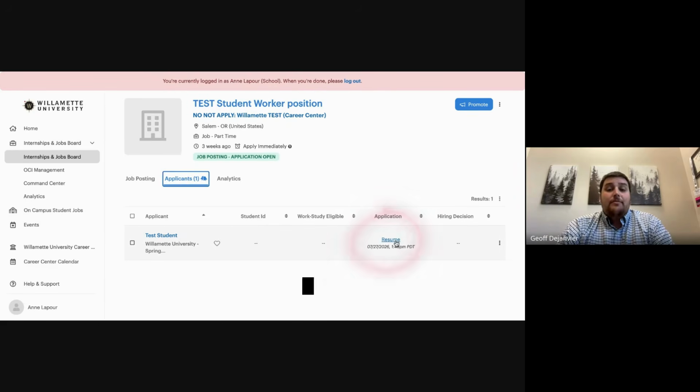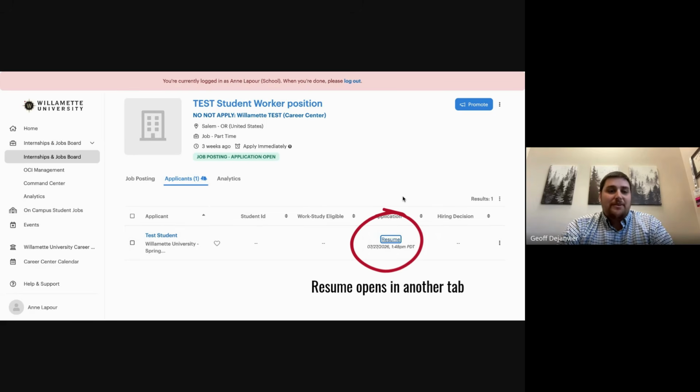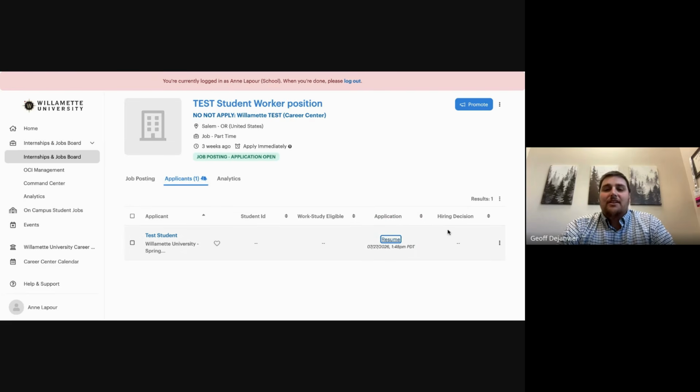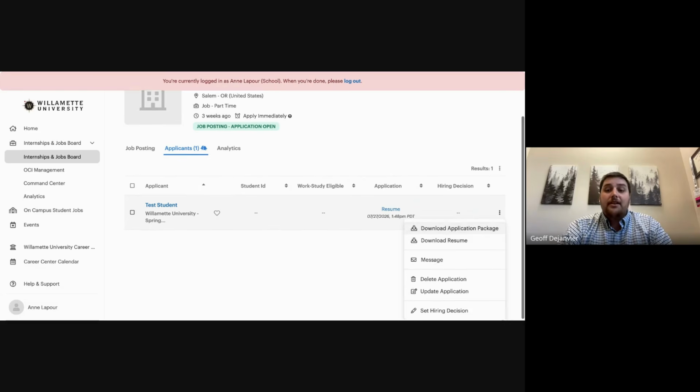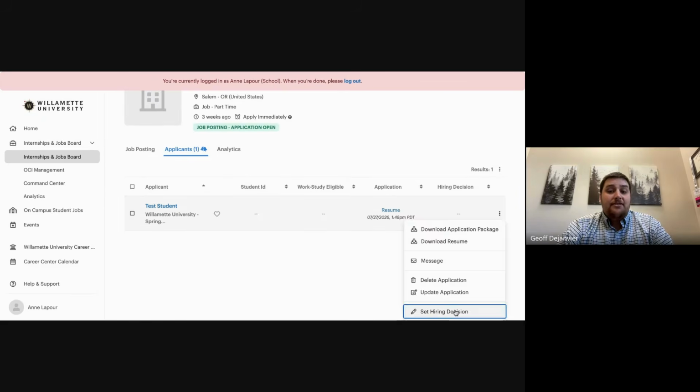You can click here to view their resume, which will then pop up in another tab, which is why it didn't pop up just now for all of you. And then you can click here and download their resume or their application package if there were more application materials. You could choose to message them. You can set a hiring decision.